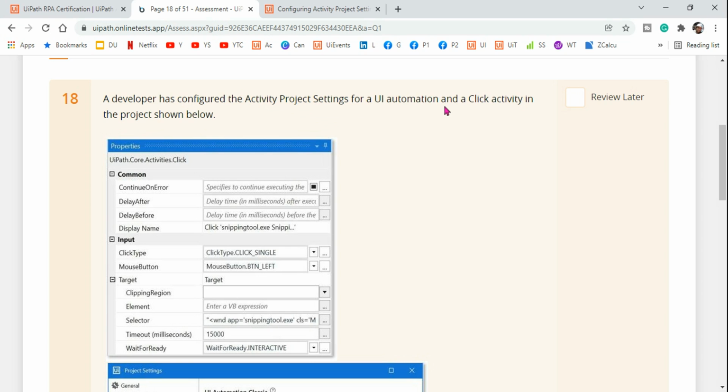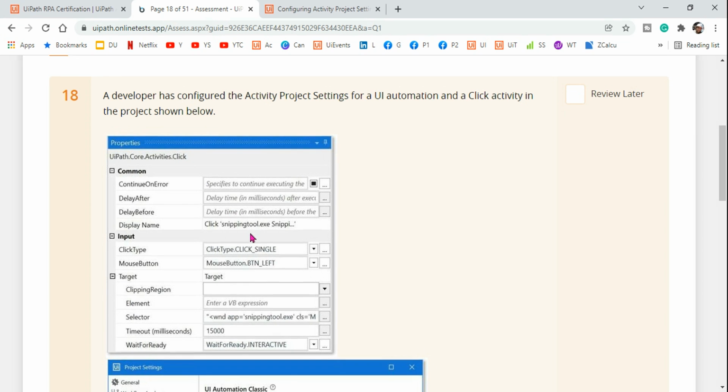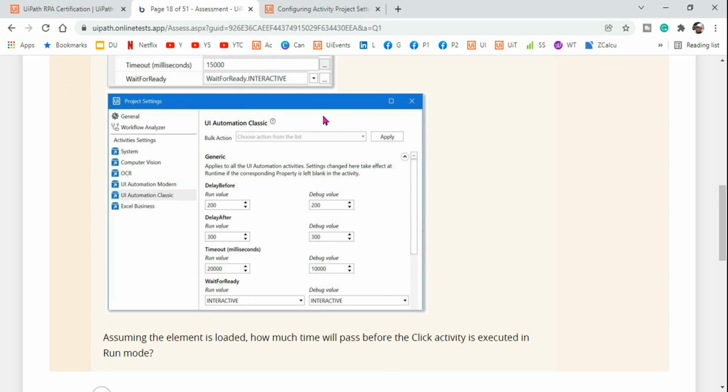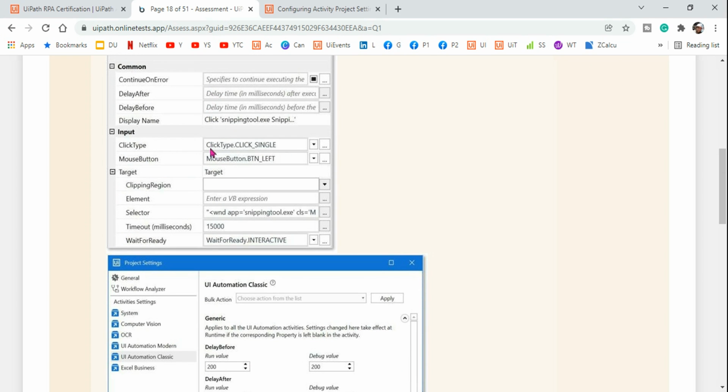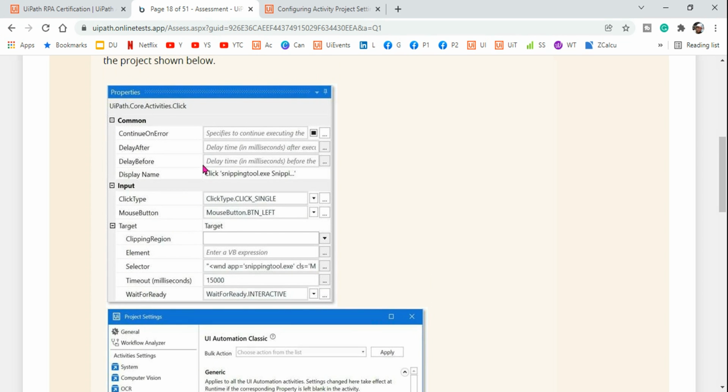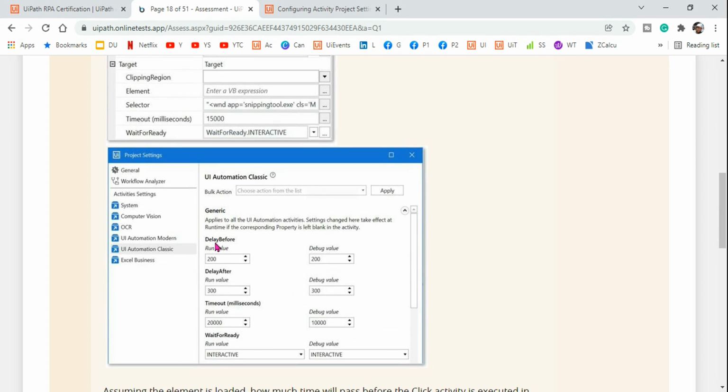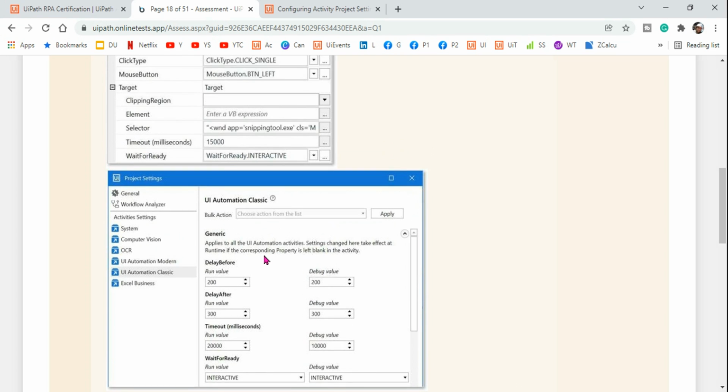For a UI automation and a click activity in the project shown below. So this is the property of the click activity, and this is the project settings. So you need to read the values of these two panels. For example, if you look at delay before, there is a value called 200, debug value 200, run value. So what are this run value, debug value?